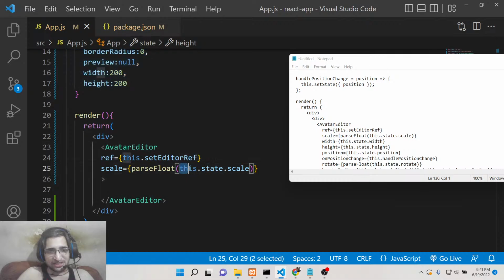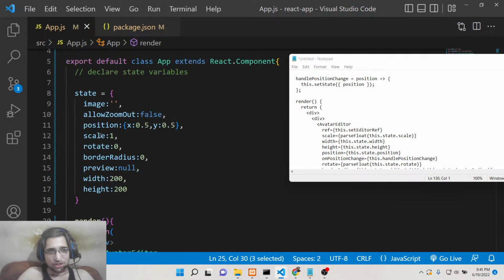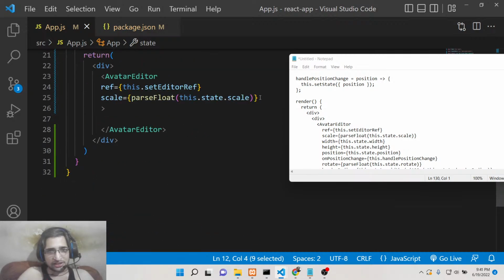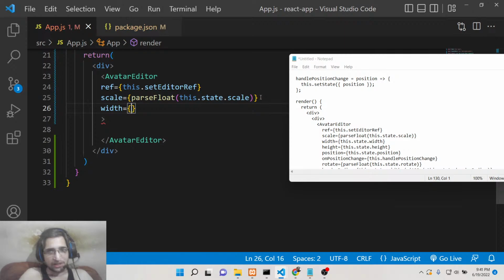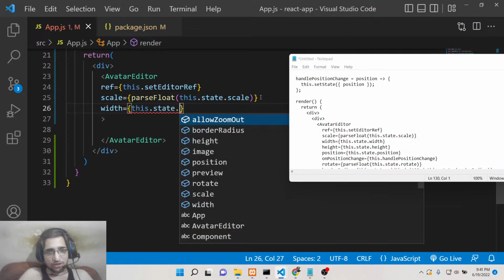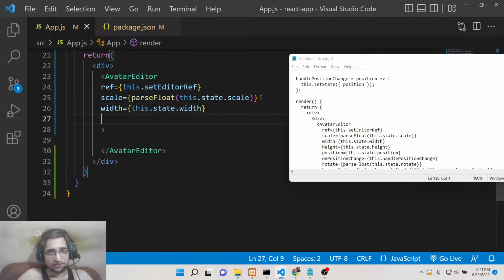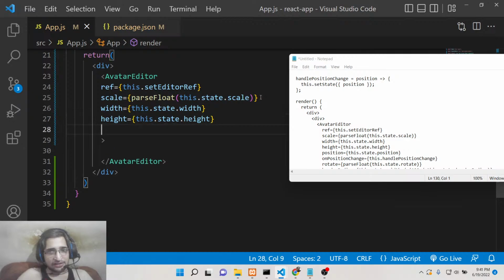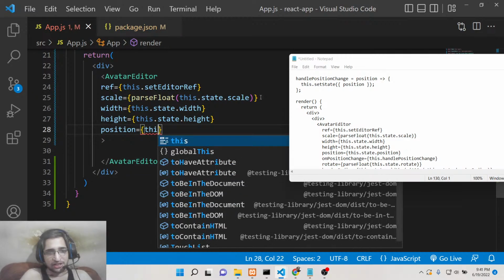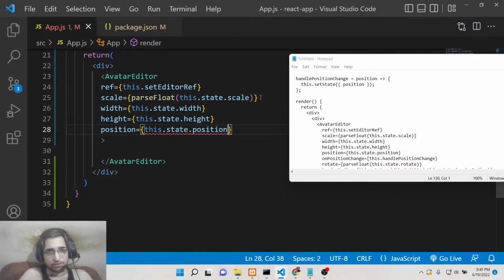We need to use the this keyword. So this.state.scale. Currently the scale is equal to 1. You can see that. And the next option is the width, guys. So width will be again this.state.width. This is 200 that we configured. Height also will be the very same, this.state.height. And position we also configured in the state object. So we will use this.state.position.